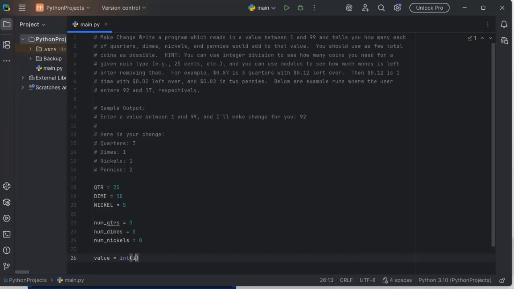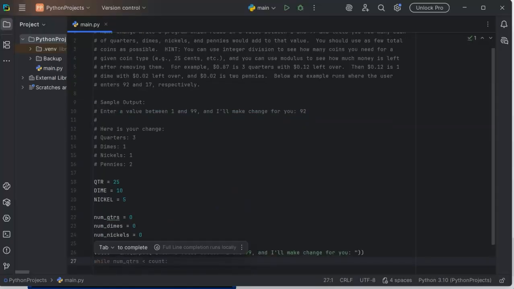And we get a value. It's going to be an integer, and we're going to ask for an input. The input is this: "Enter a value between 1 and 99, and I'll make change for you." Make sure to include that extra space at the end. This goes in quotes because it's a string. And then the first thing we need to do is determine the quarters.